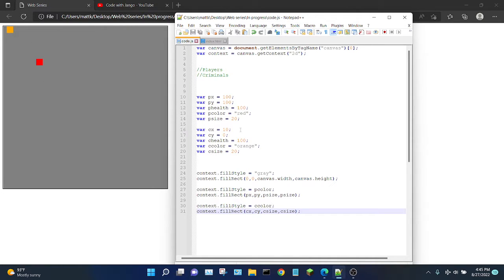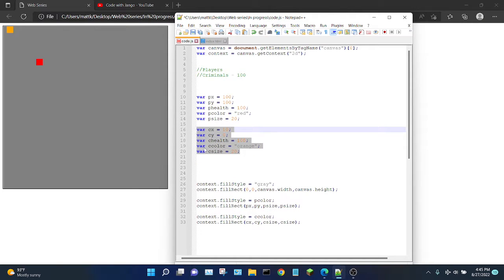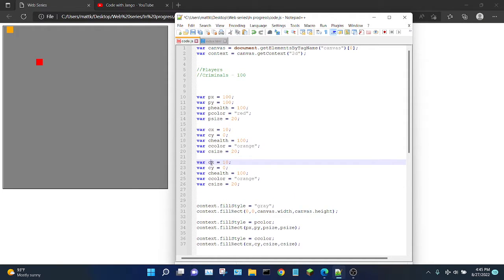But now there's a big problem. Every single time we try to create an entity, we have to create 5 different variables to go with it. And this is not well organized. Because say I wanted 100 criminals. Well, how am I supposed to do that? Am I supposed to create all these variables again, except make this criminal 2, criminal 2, criminal 2, criminal 2, criminal 2? This is terrible organization because there are way too many variables here.